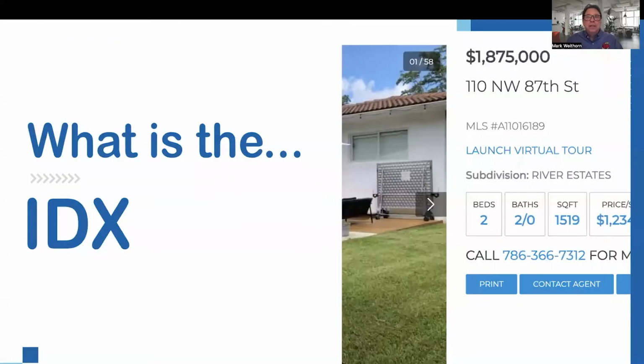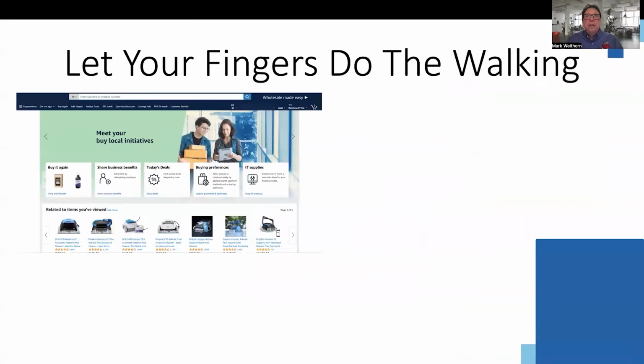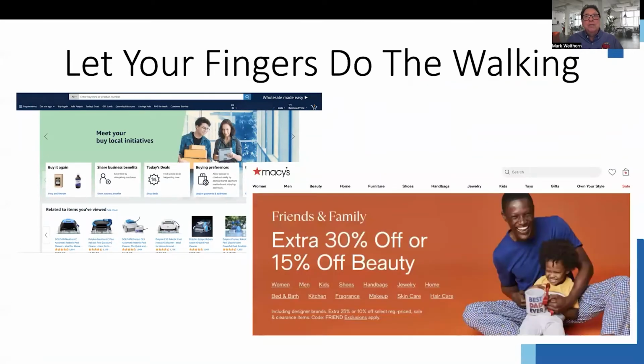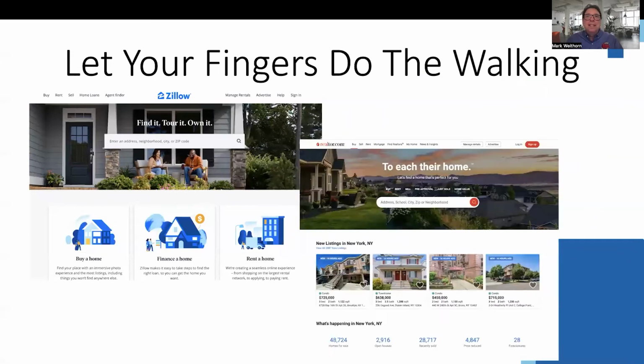Today, we're going to discuss what is the IDX. These days, everything is online. Back in the day, the slogan for the Yellow Pages was, "Let your fingers do the walking." Well, the Yellow Pages are long gone, but the slogan still runs true. We still let our fingers do the shopping online. Consumers want to go online and shop for real estate. They go to websites like Zillow or Realtor.com to see what's available.